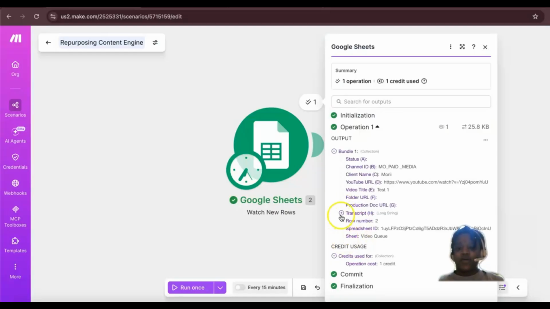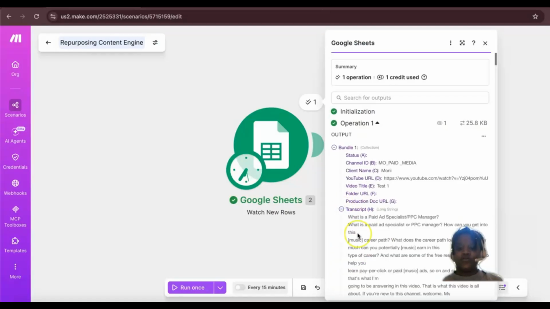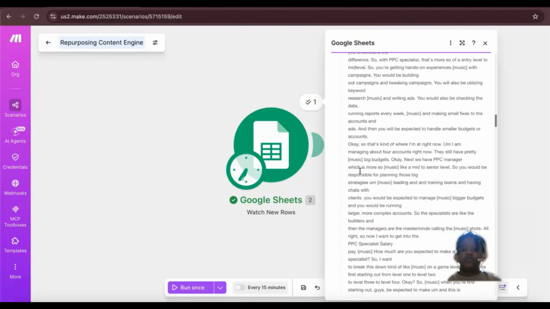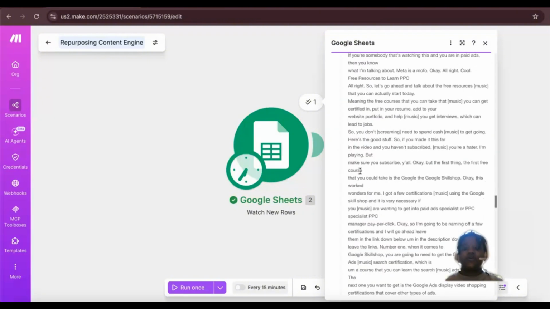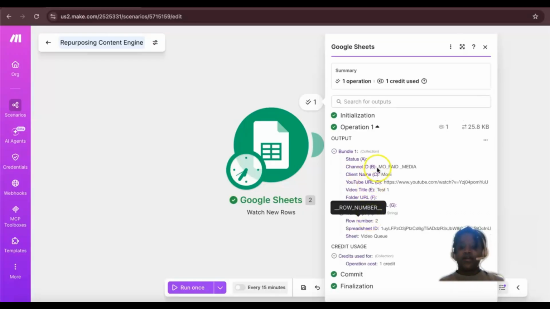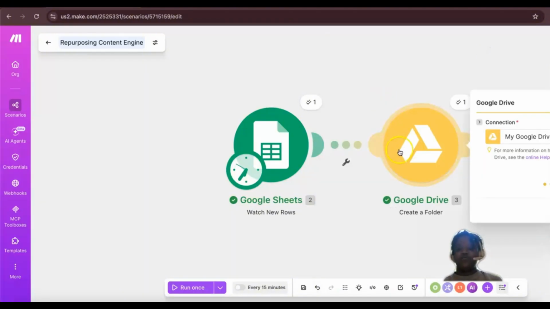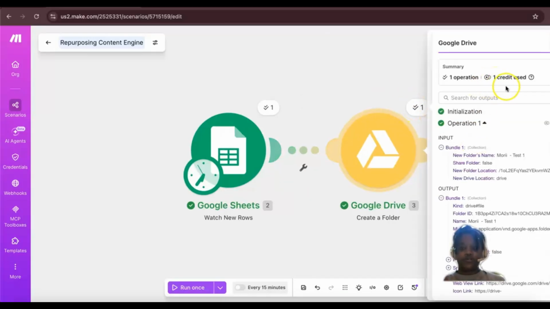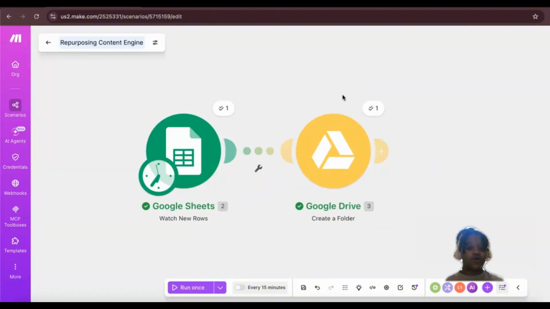All right, and then if we ever want to go deeper into it, we can actually click the plus sign and be able to see the data that it pulled. So this is the transcript that it pulled. Pretty cool. The two main things that I needed were the client name along with the video title that I mapped into the Google Drive. As you can see here, it did 1 thought bubble, and so this also used 1 credit. So altogether so far we have used 2 credits for this scenario.